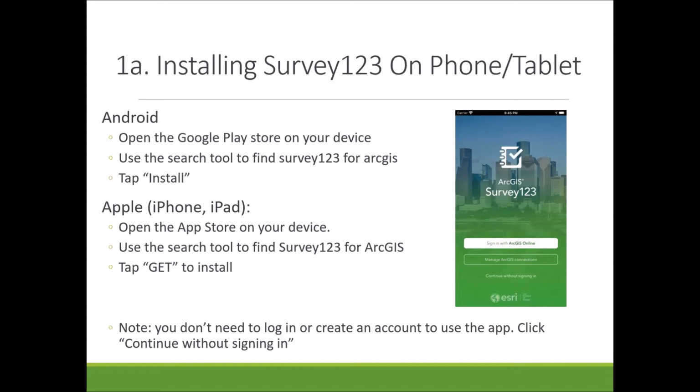If you already have it from last year, then you shouldn't need to do anything. Updates, I believe, on most phones are automatic, so you should have the latest version if you did install it last year, and if you have automatic updates activated on your device.